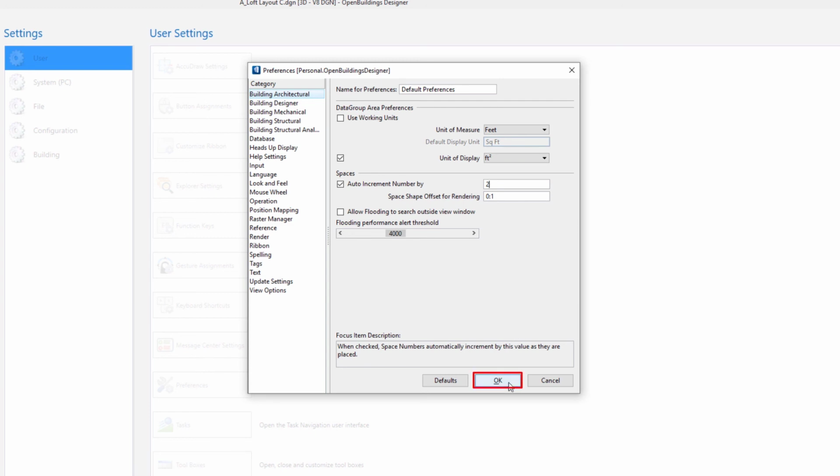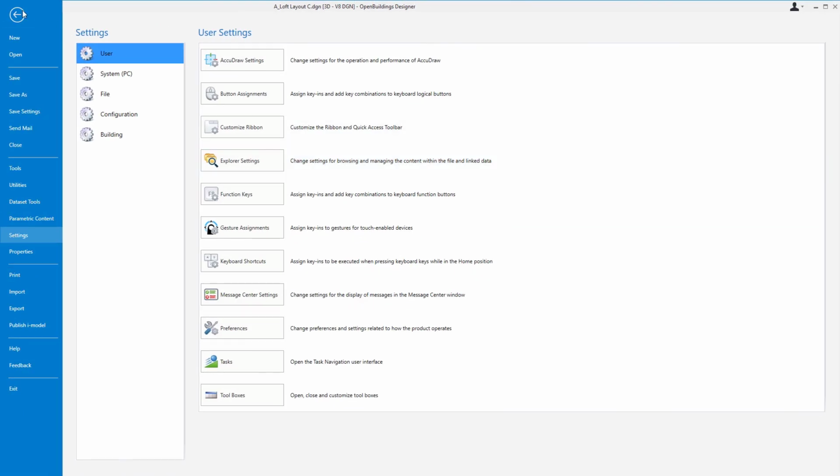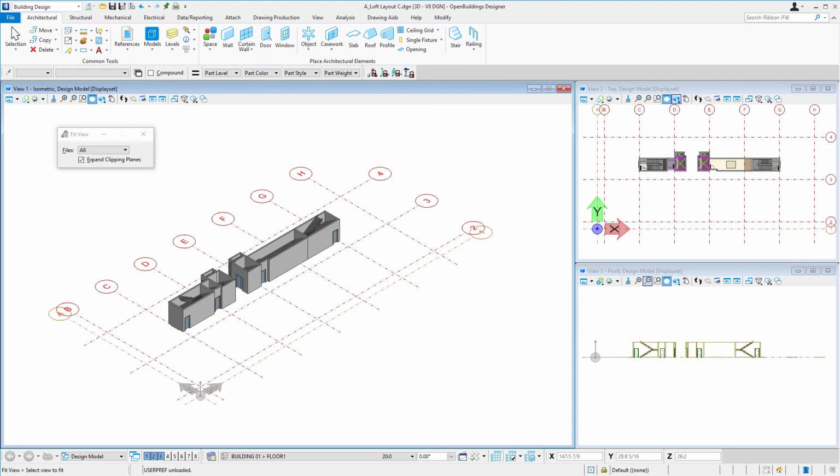I'm going to select OK and go back to the file. So we're now all set up, and in the next session, we'll start laying out some loft spaces.